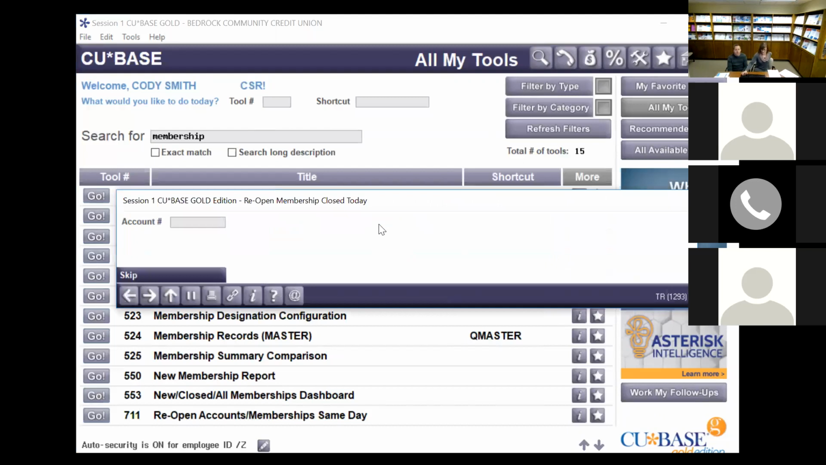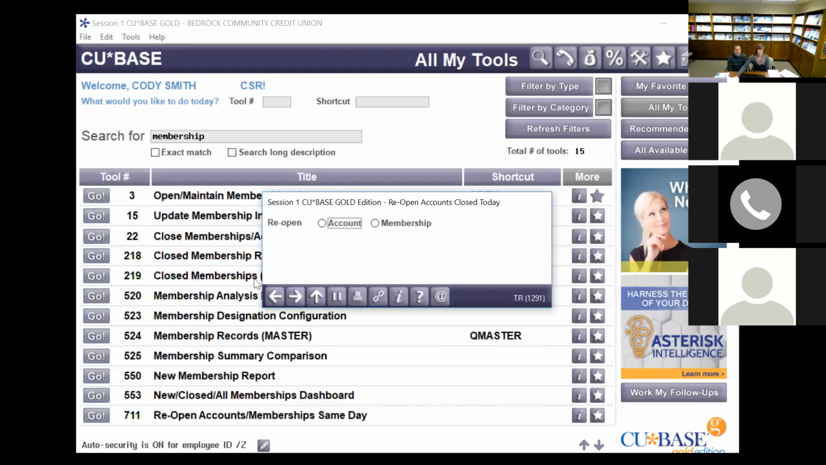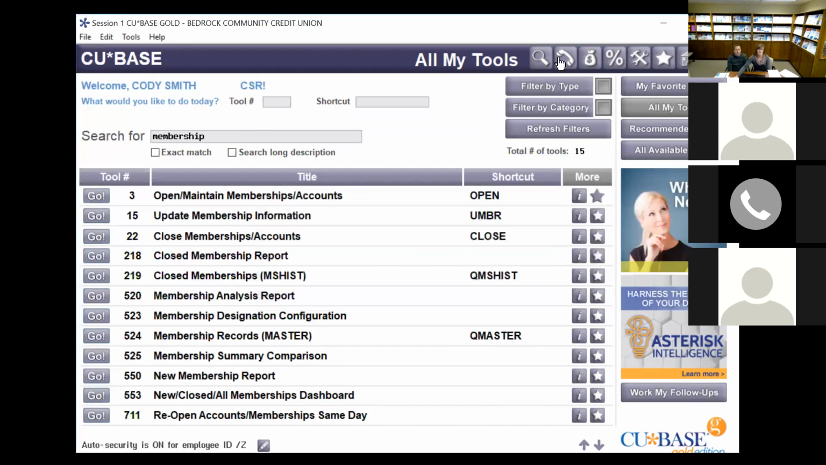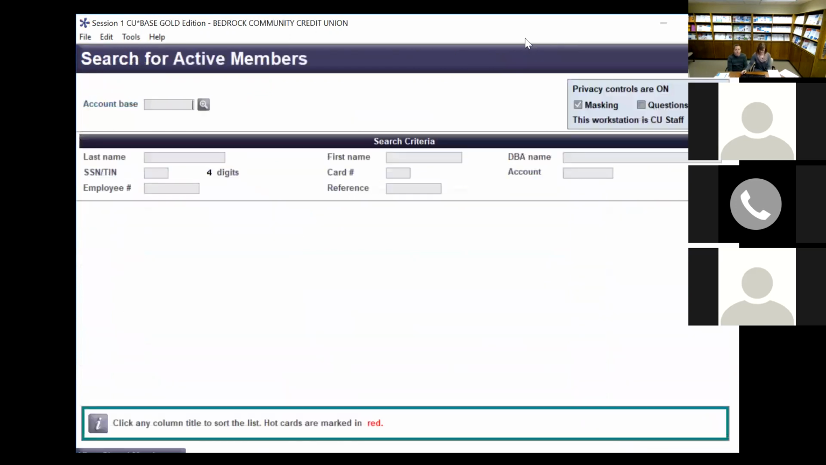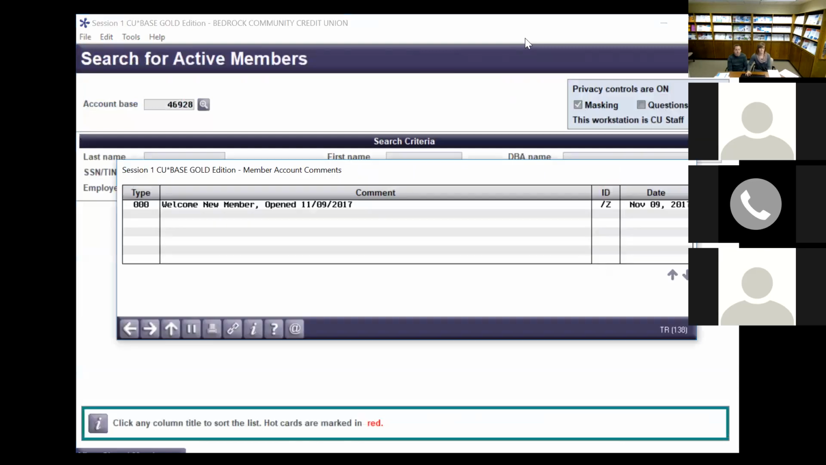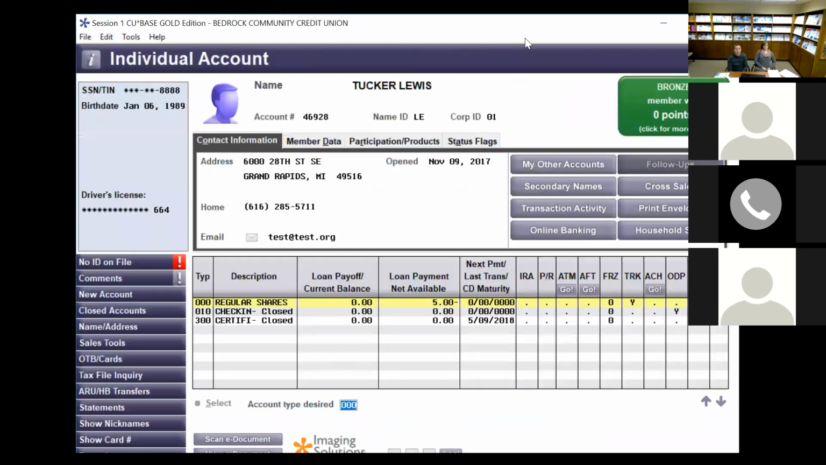We'll enter in his account number. And then it'll show his name. And then we can go ahead and reopen. And his account will be back there. And keep in mind, that was just the membership, so that will open the savings. If you would like, you could go into that tool and reopen the checking in 7-11 as well.